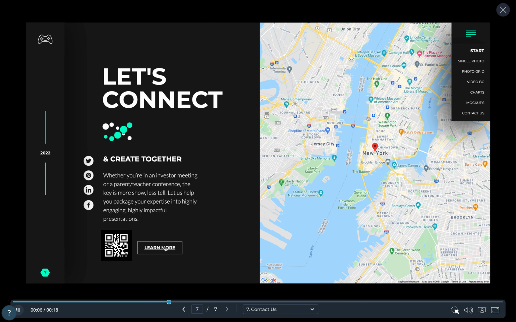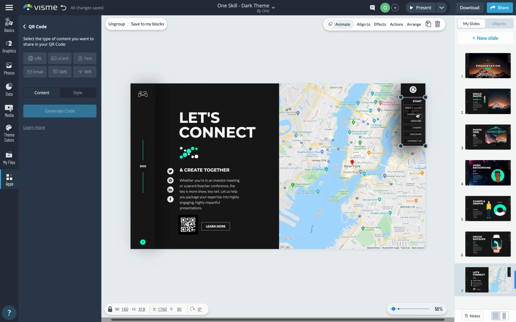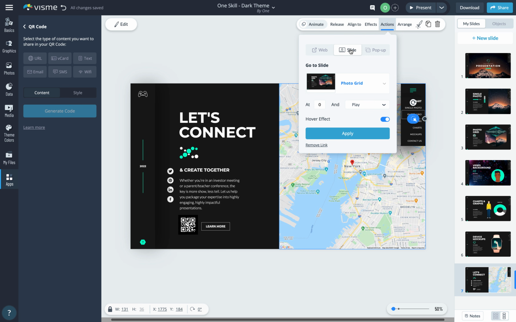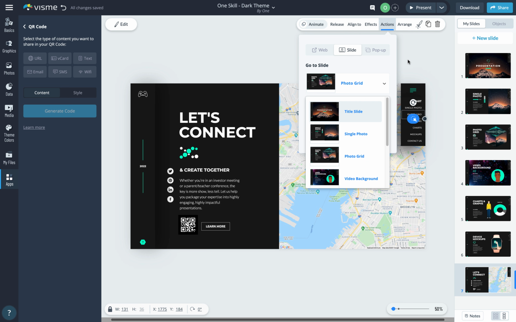And now all of these text boxes inside of the expanded menu are just simple links as this Learn More button. The only difference is that Learn More button is linking to a website and these text boxes in the menu are linking to different slides. That's all of the magic.